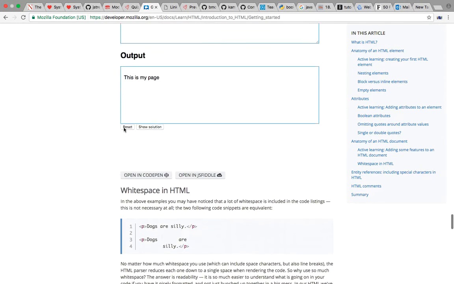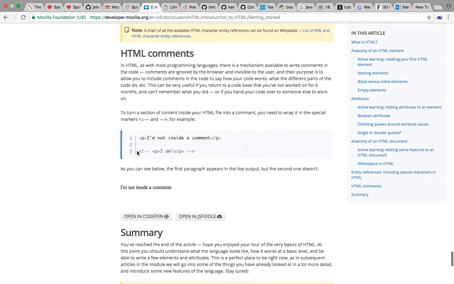So that's comments. In case you're developing and you have some code that you don't necessarily want to erase, but you don't want it to render, or you want to maybe comment your code, this is how you would use it. Remember that these comments will be visible.